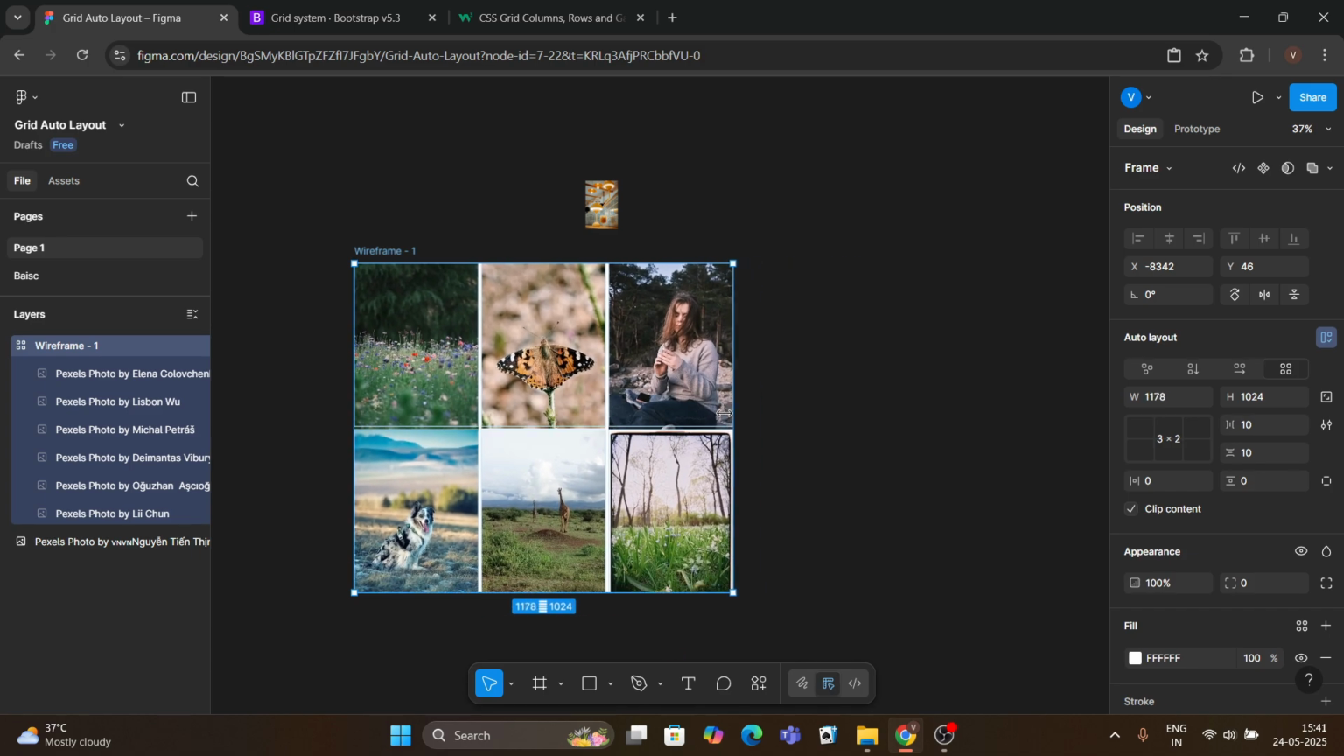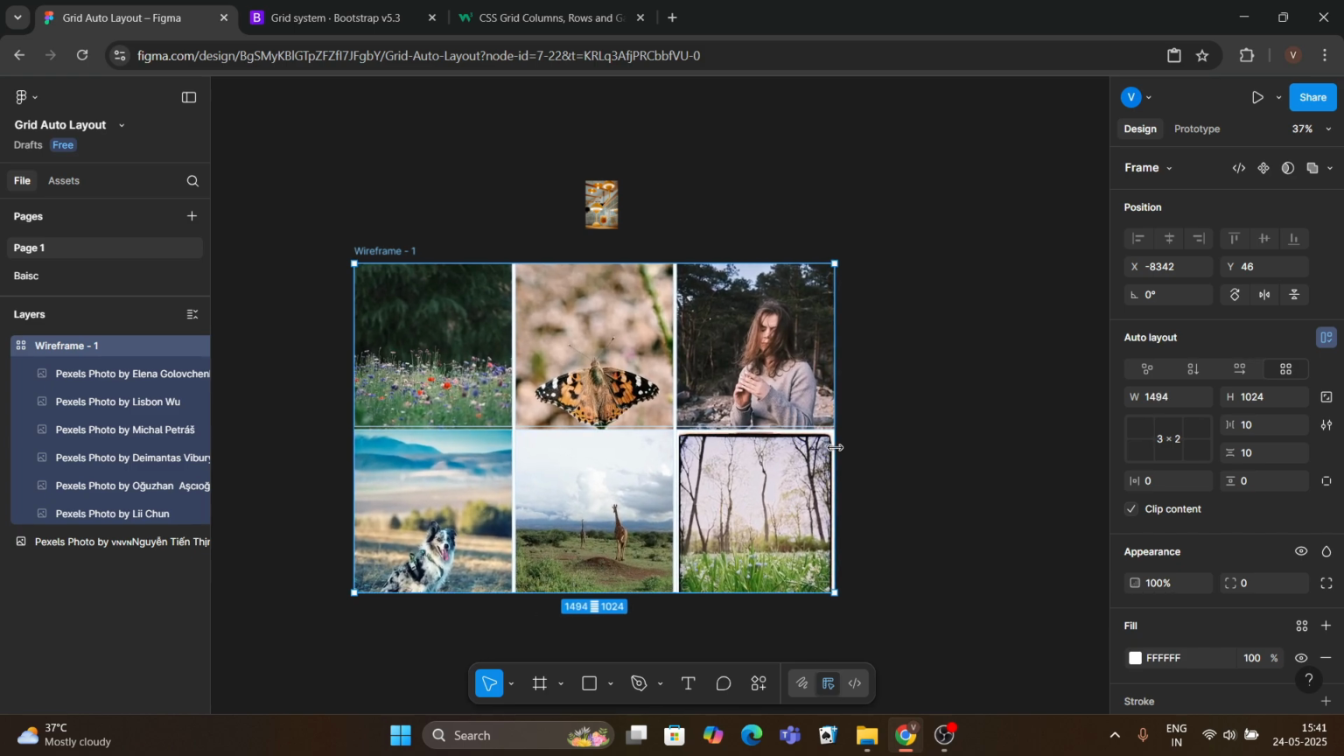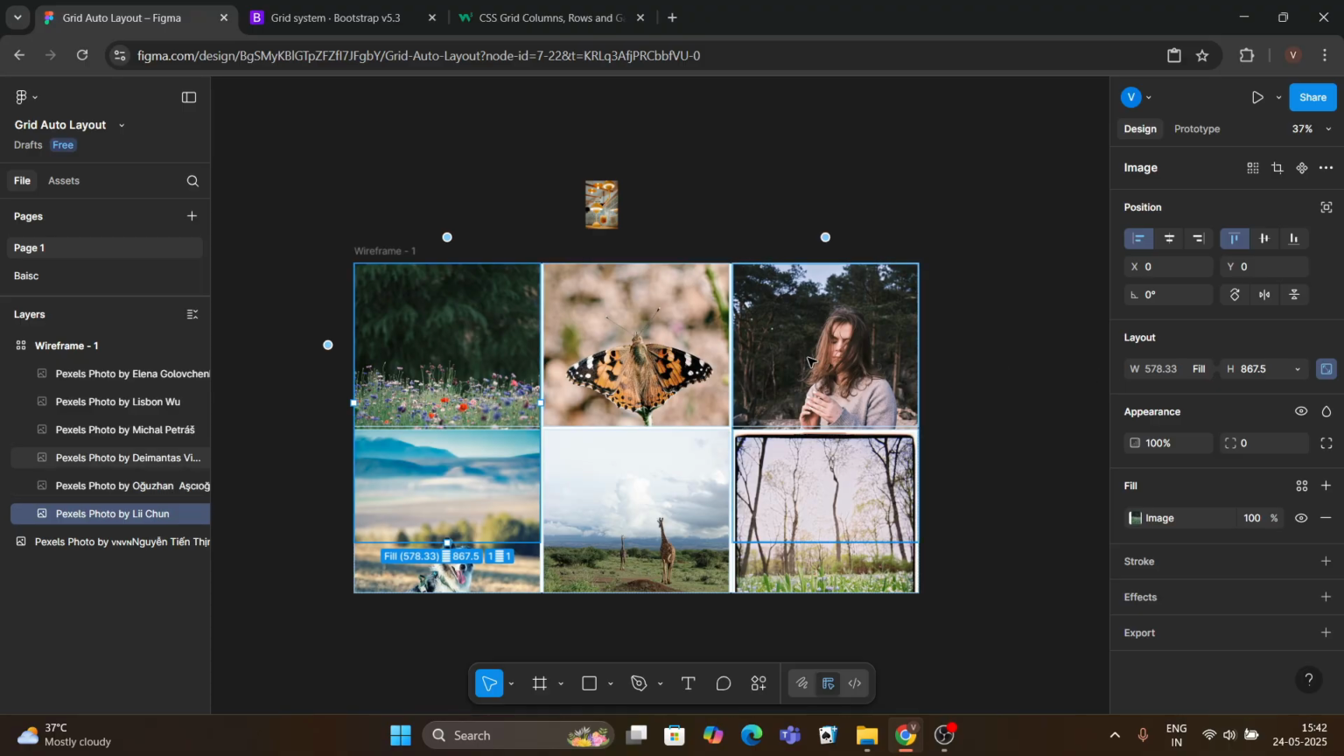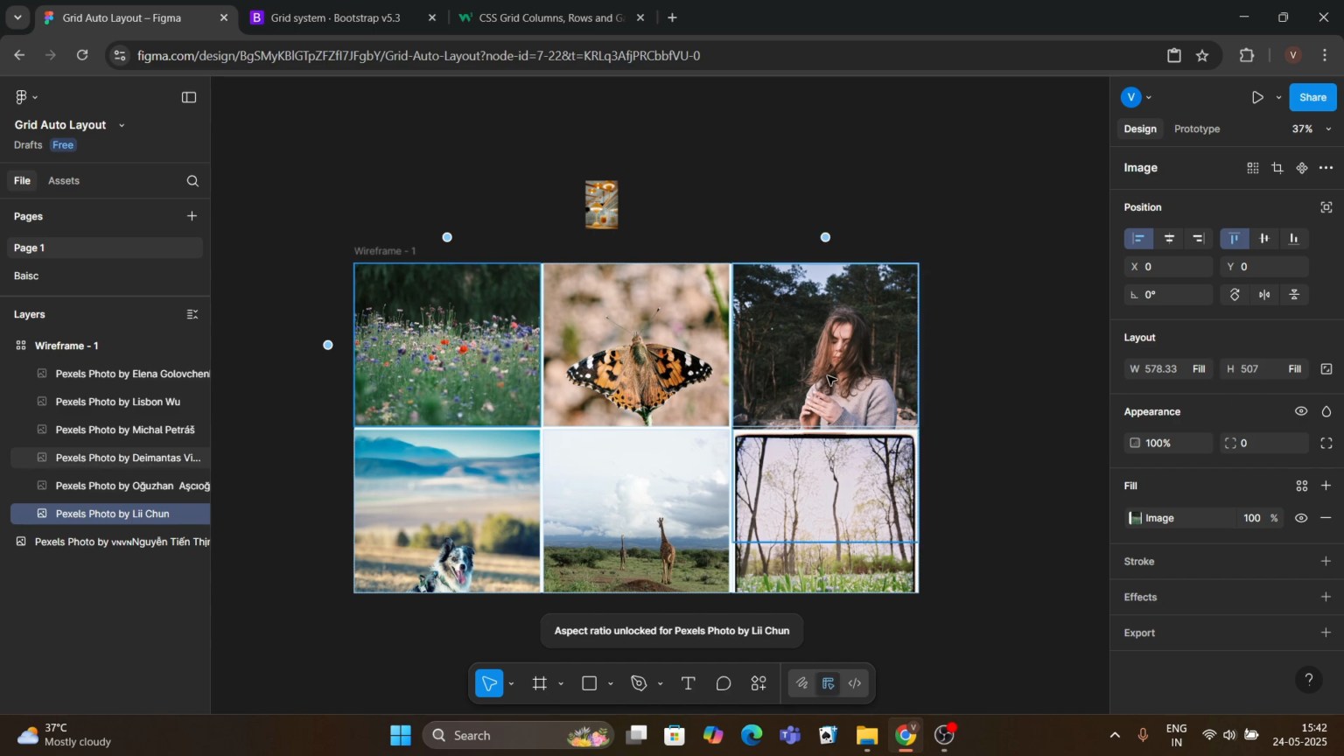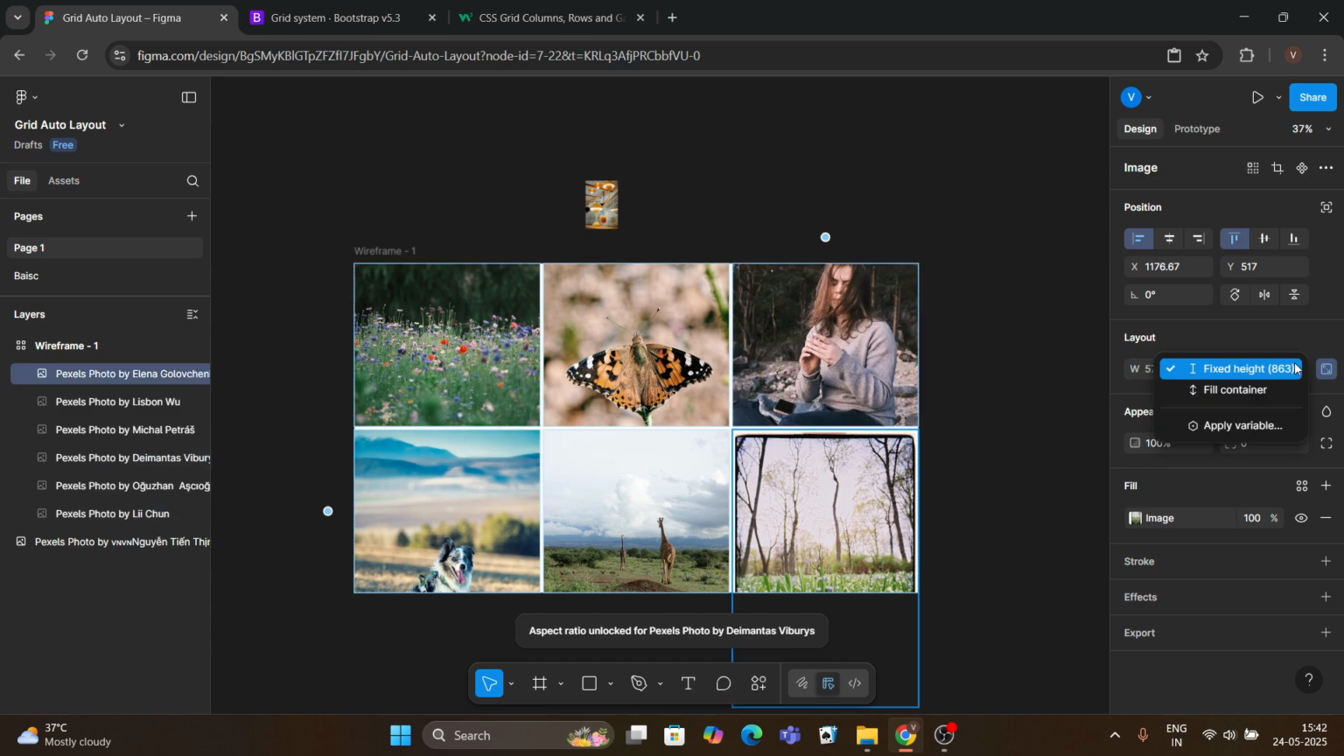Watch this. I'm adjusting the screen size and see how the grid adapts instantly. Super smooth. But there's a little catch. Even when I set the images to fill, they scale perfectly when resizing the grid. So yeah.